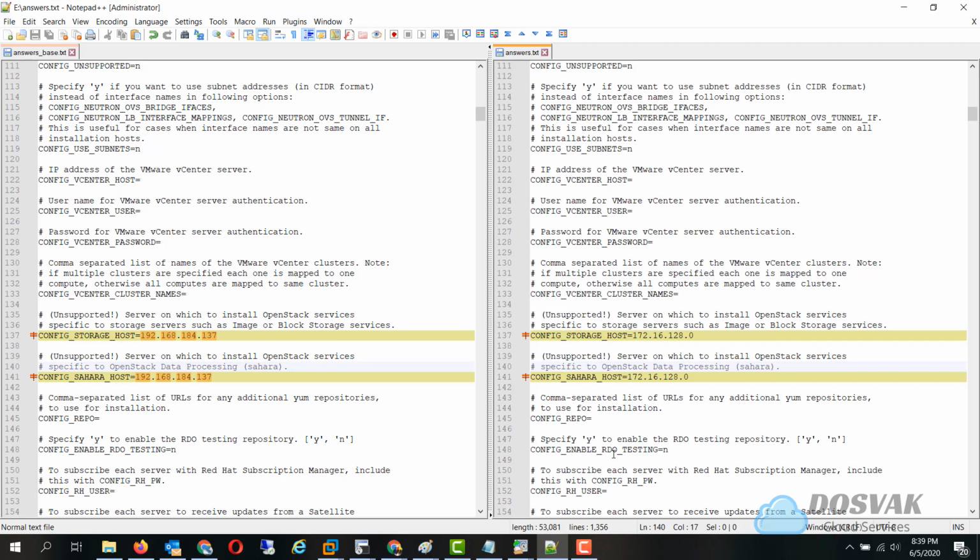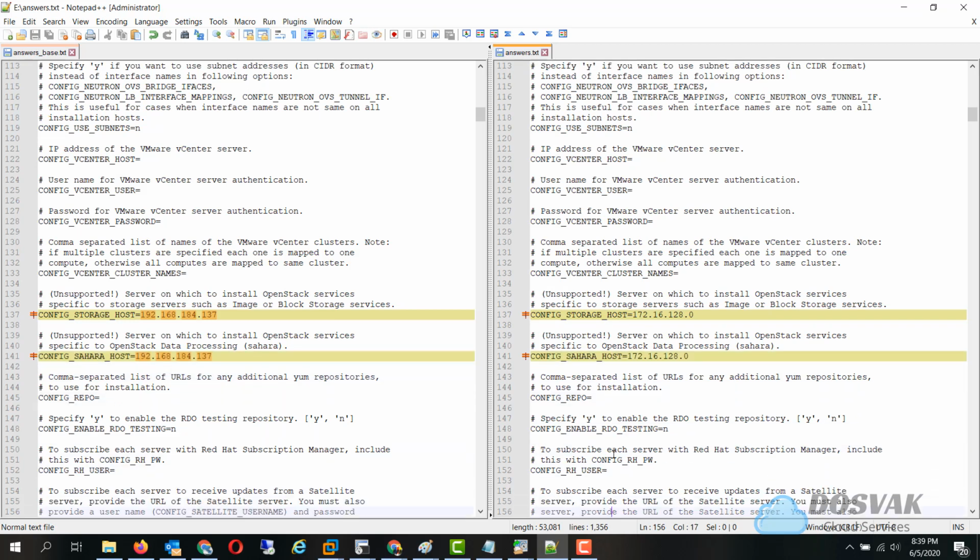And keep in mind, though there is a provision for host name specification instead of IP specification, that generally doesn't work, and we have tried a couple of times. The Packstack installation fails if you try to use host name based addressing. So specify IP addresses which can be later switched to host names, which we'll explain in later sessions.